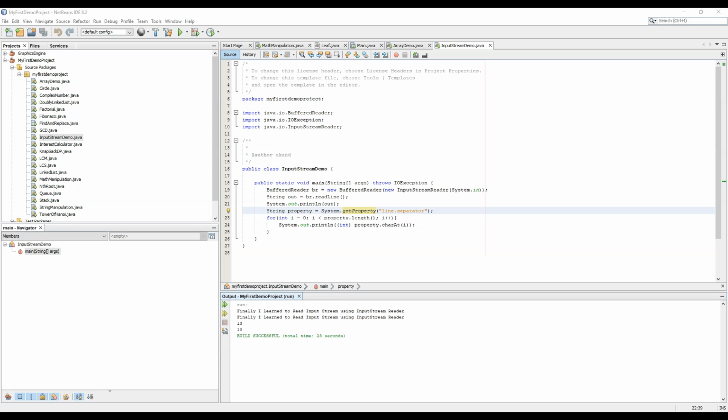So in the previous lecture we talked about how to read from an input stream using an input stream reader. Today we will talk about how to read from a file using file reader and buffer reader.